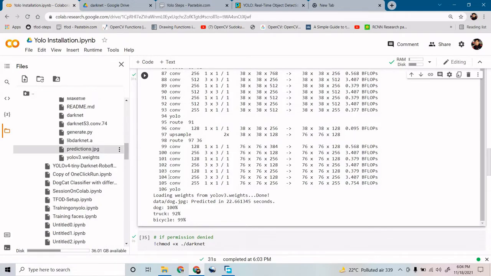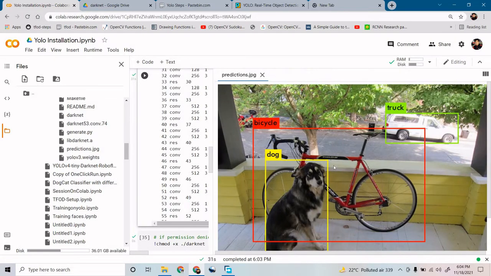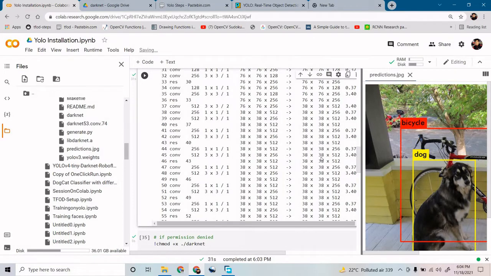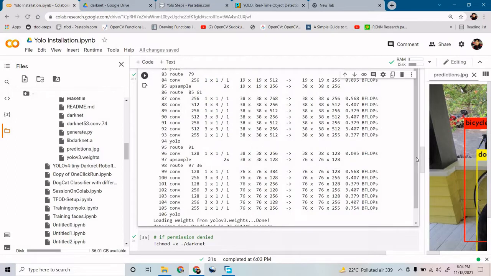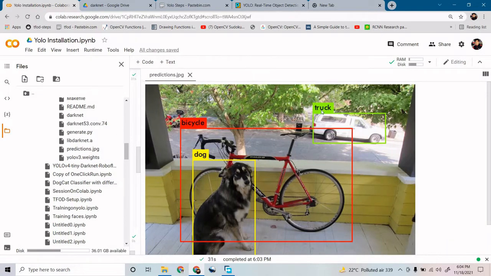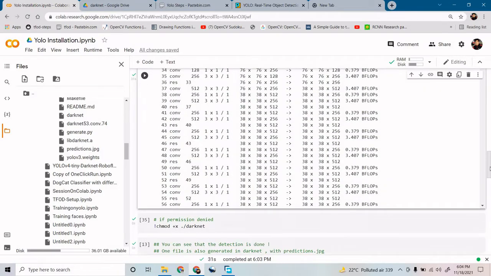Now you can see predictions.jpg, right? The bounding boxes are given: bicycle you have over there, truck you have, and dog you have, right? It is giving you 3 classes. It is saying that I have found 3 classes: bicycle, truck, and dog. Let me show you these commands again: dog, truck, bicycle. You've got all these things. I will try to close it. Okay, now let's see other things.